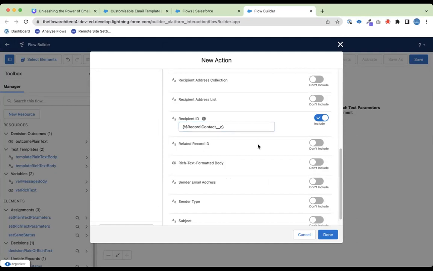Related record IDs. You can add a related record ID. I don't believe this is a collection. I think this is just a single record at the moment, but you'll be able to relate this to another record, such as a case or an opportunity or whatever other record you want to attach that to. But I'll have to triple check, and apologies if I didn't get to check this before, but I believe that's just a single record value.